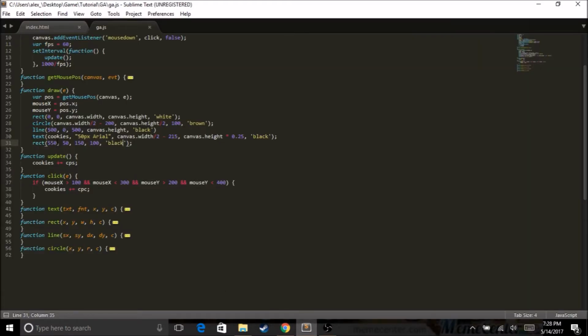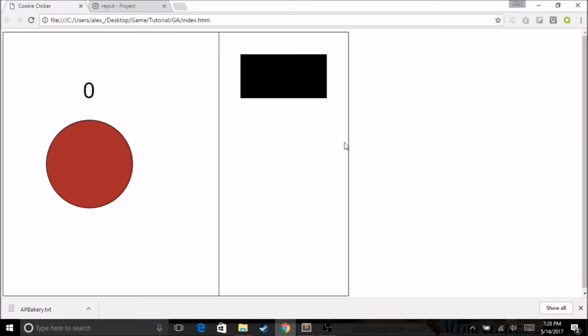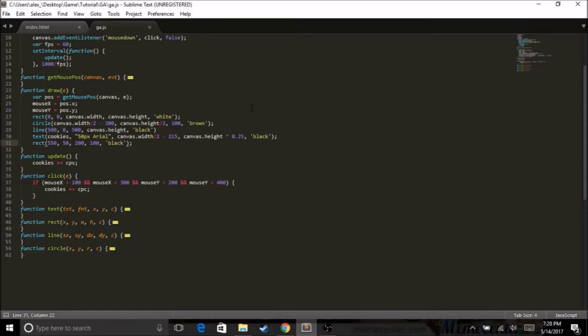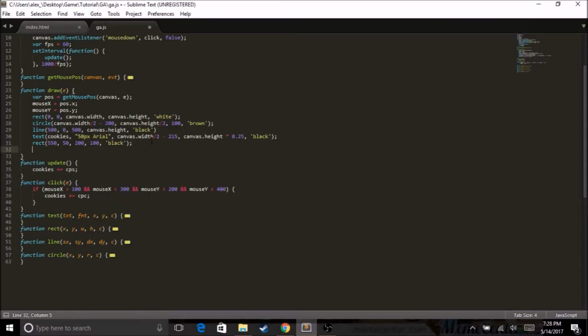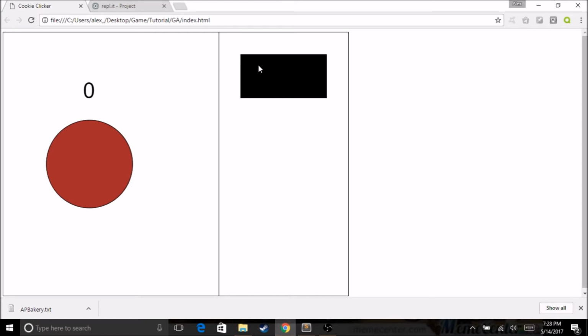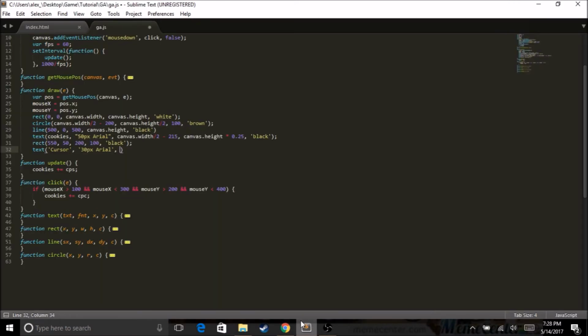So what I think we want to do now is just do 200 so it's centered. My OCD is satisfied. There we go. So it's 200. We can click on it. We can add text to it. Hold on, let me add some text. So it'll be text like cursor, and then it's going to be 30 pixels, Arial, and then it's going to be 25 pixels, and 25, and then do whatever.